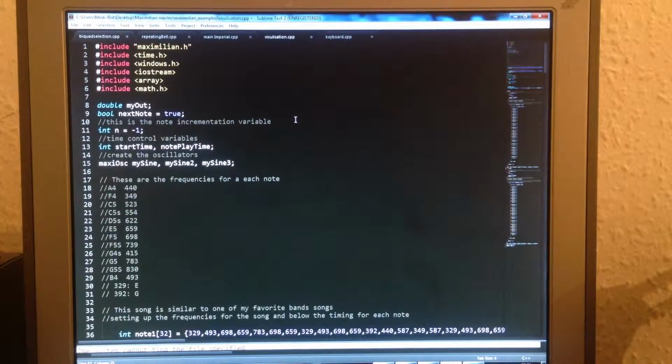I had big problems getting Visual Basic to run both Maximilian and OpenFrameworks, the libraries together. In the end, I just decided to do it in Maximilian in the command line because it was the only thing that seemed to work.